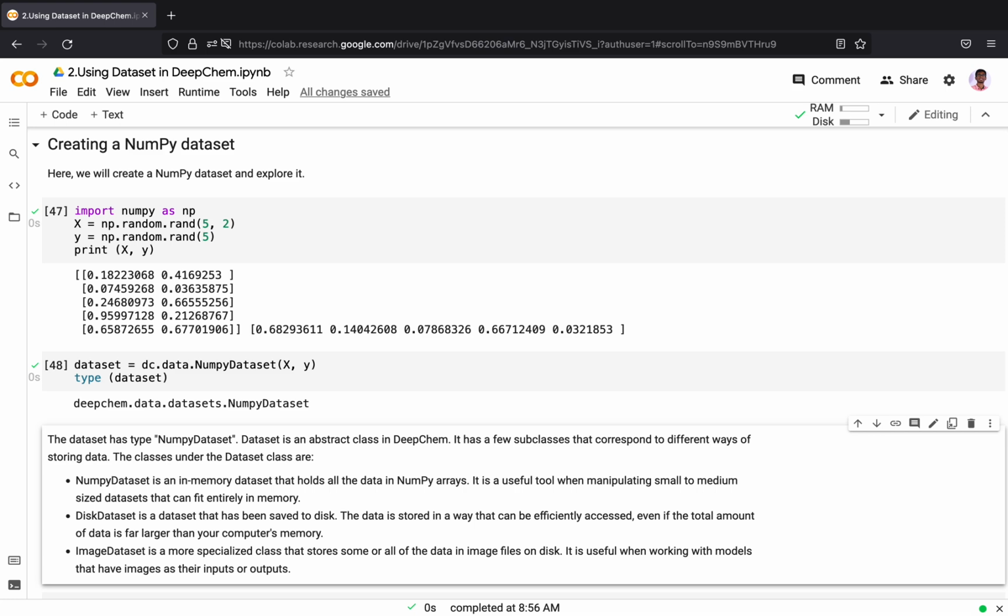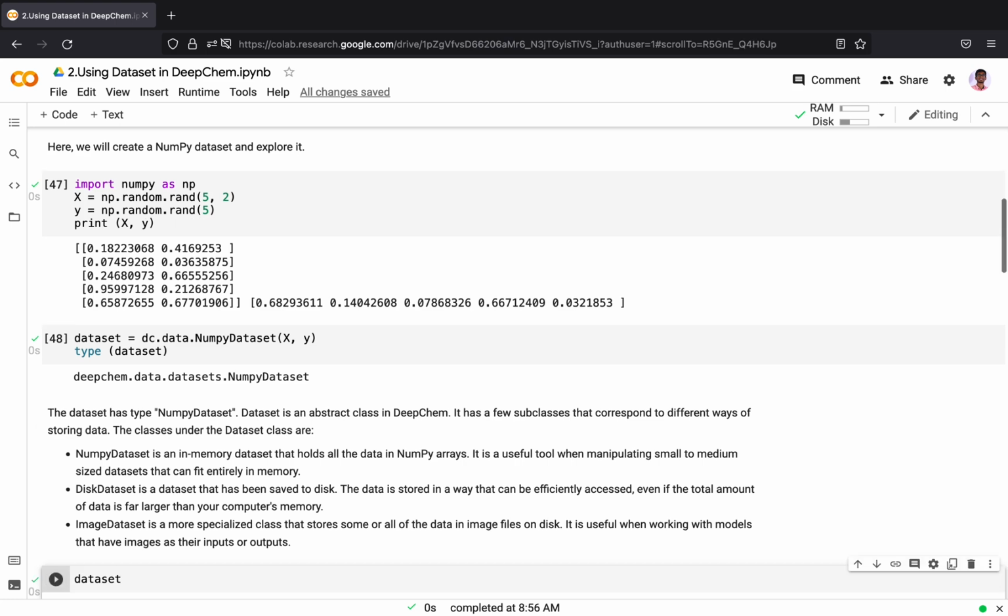DiskDataset is a dataset that has been saved to disk. The data is stored in a way that it can be efficiently accessed even if the total amount of data is far larger than your computer's memory. For this purpose, DiskDataset partitions the dataset into different shards and uses them for computational purposes, that is, for training and evaluating machine learning algorithms. ImageDataset is a more specialized class that stores some or all of the data in image files on disk. It is useful when working with models that have images as their inputs or outputs.